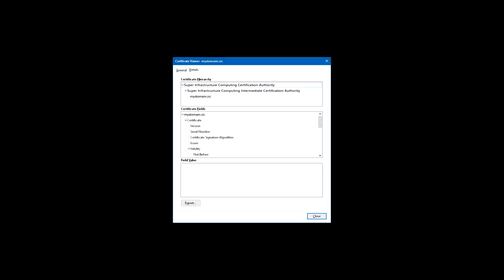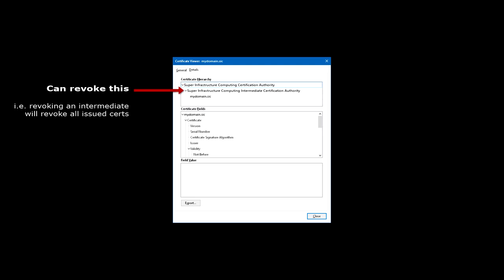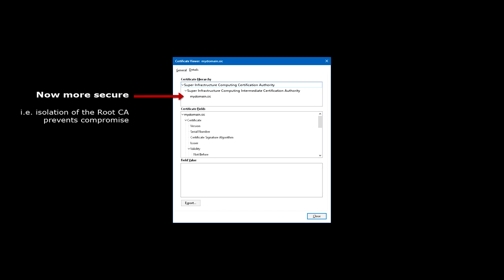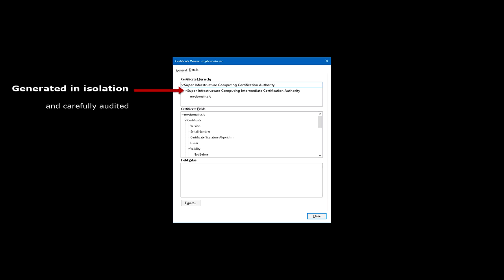Here, we see a three-layer certificate chain, the root CA certificate, an intermediate certificate signed by the root CA certificate, and finally the server certificate signed by the intermediate certificate. This is in fact the format that most public CAs use. The root CA certificate is generated on a machine that isn't connected to any network. Then it's used to generate any necessary intermediate certificates.